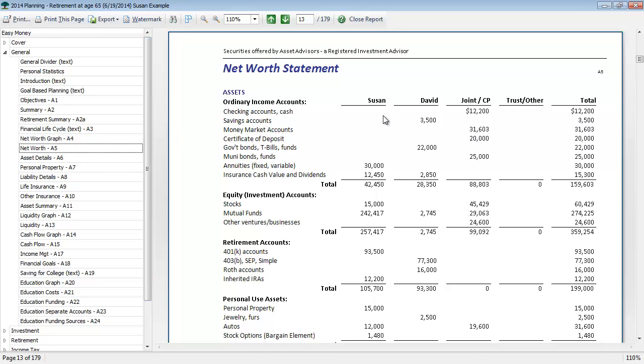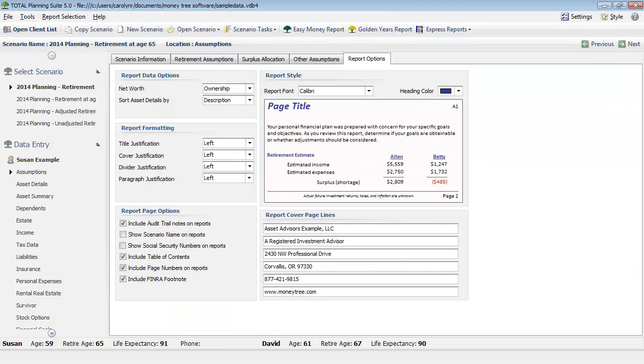Multiple styles of the net worth statement are available. If you go back to the data input under assumptions and report options, you can see the different formats available. The consolidated format shows all the assets in a single column with a percentage of how much that asset makes up of their total net worth.